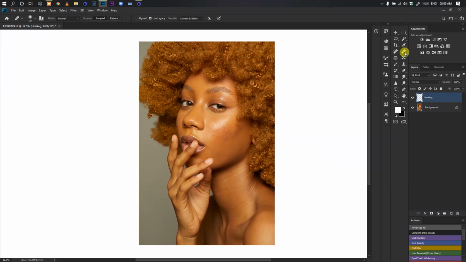I'll pick up my healing brush tool, make sure my sample is on current and below, just because there's no information on this current layer. So whatever I sample will sample from the below layer. And make sure to turn on your use legacy. Then let's just get into it.